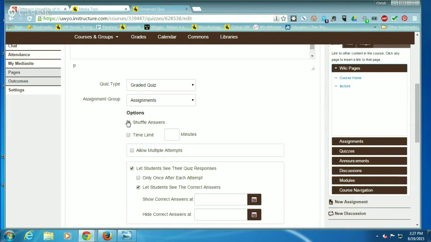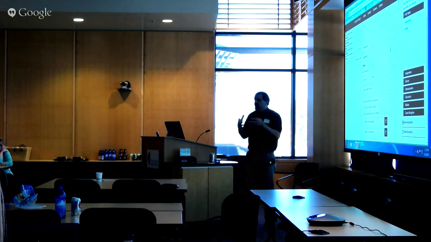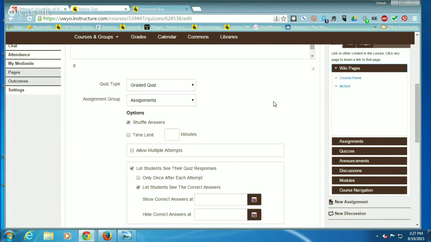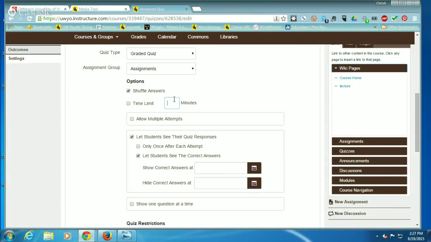You can shuffle the answers. So if it's a multiple choice test, everyone will get a different order. A, B, C, D, and E will be different. But if you have answers like A and B, or C and D, or all of the above, it doesn't work, because all of the above could end up at the top. So keep that in mind, and then we can put time.